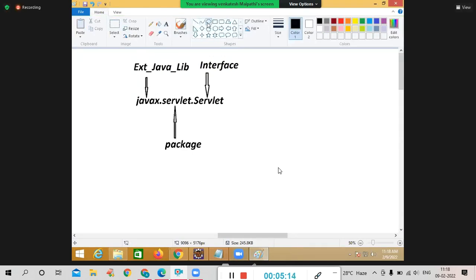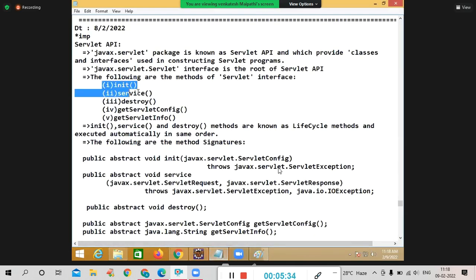So this is the information available here, because both have the same names. Don't be confused: package name and interface name. The package name starts with a lowercase letter, and the interface starts with an uppercase letter. That is a naming convention already available to you. Okay, right. This Servlet interface provides 5 important methods.